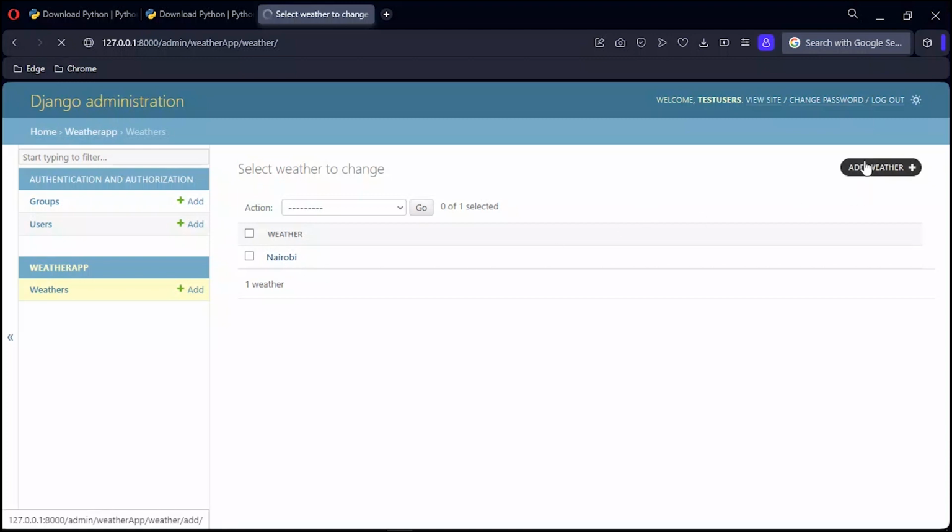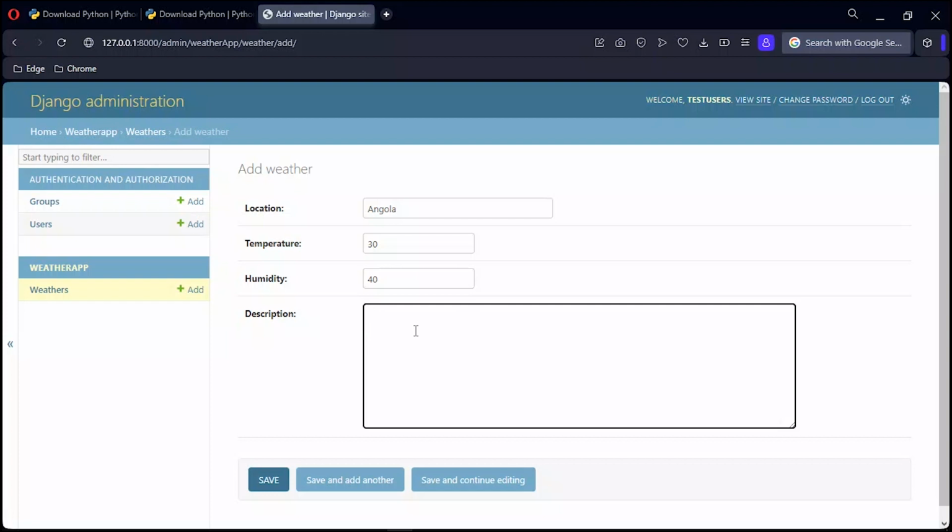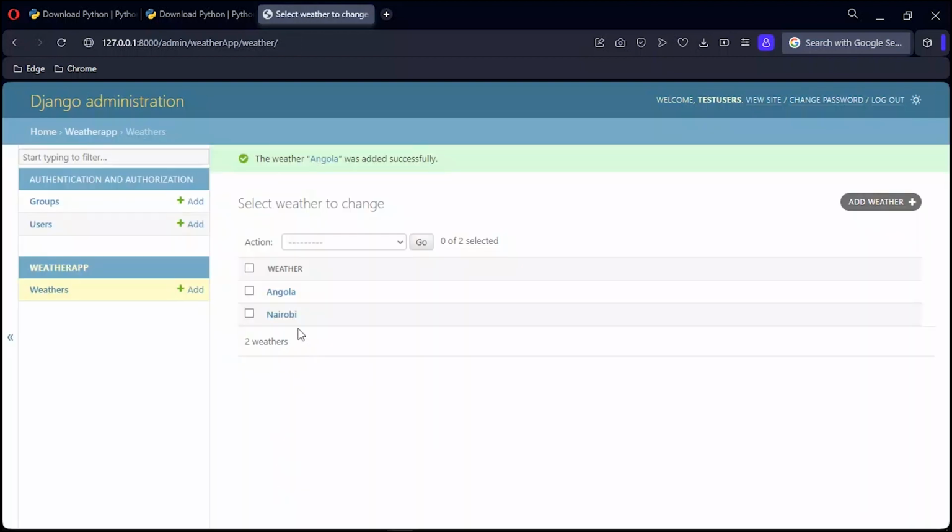Let's try it with something else, let's say Angola. Angola temperature, let me give it 13. Humidity, let me give it 40. You know, this is just for guesswork. Then description. And then when you save, it will display Angola here. So you can see it displays Angola. So this was just by the way.